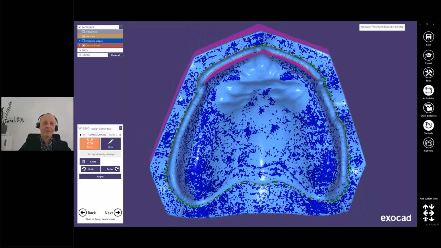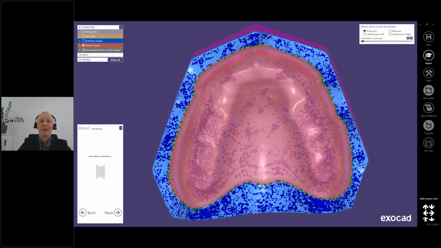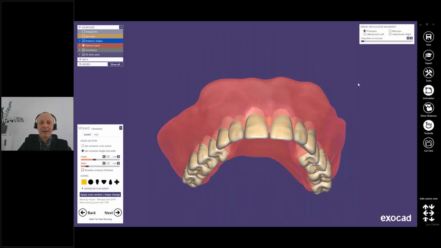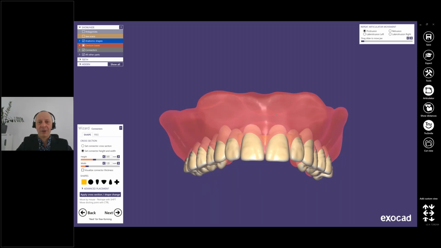Let's click next now. The next step is a correction of the base of my prosthesis. Sure, after the calculation. These 3D objects, this calculation is pretty big, with a big data amount, and you need a good workstation to work with it. So sorry, the next step is connectors.